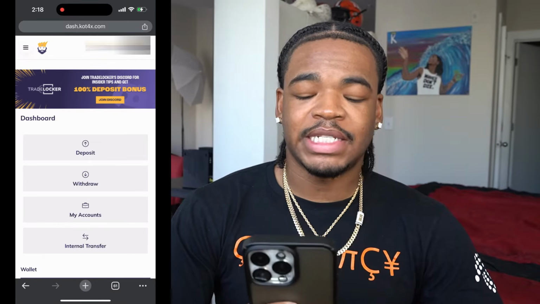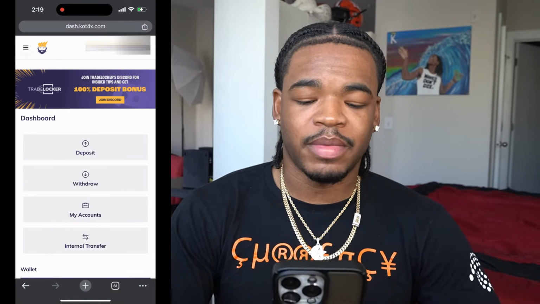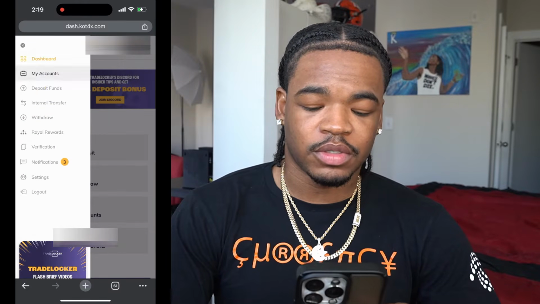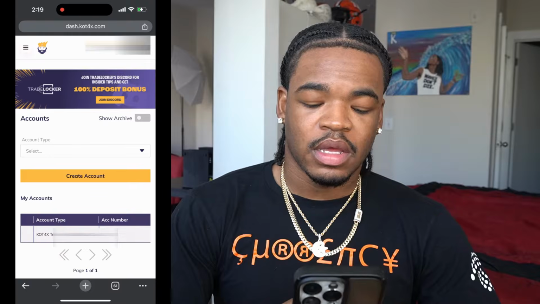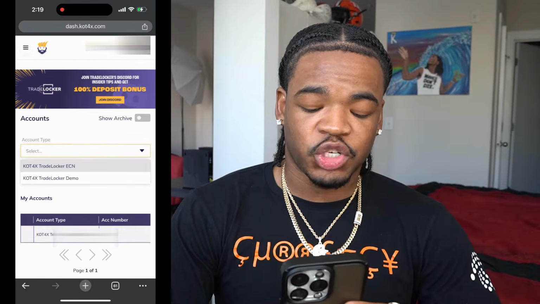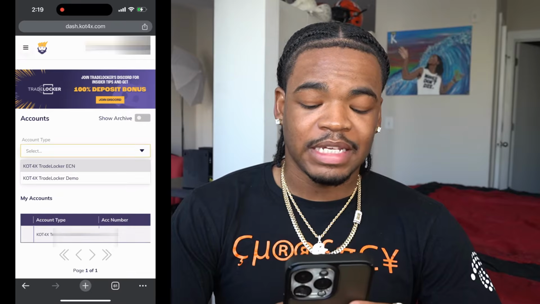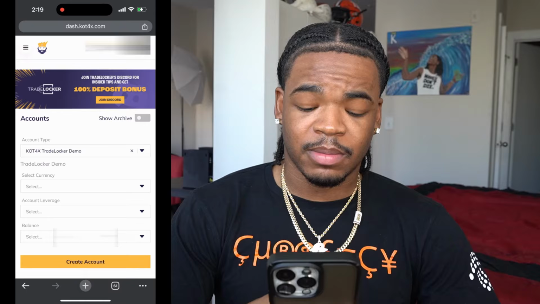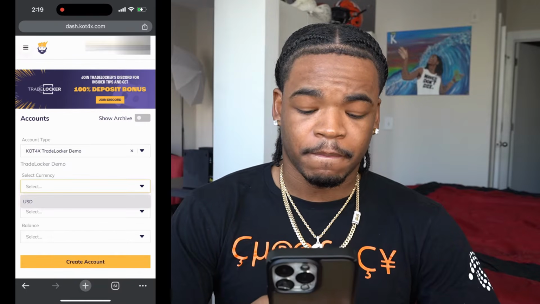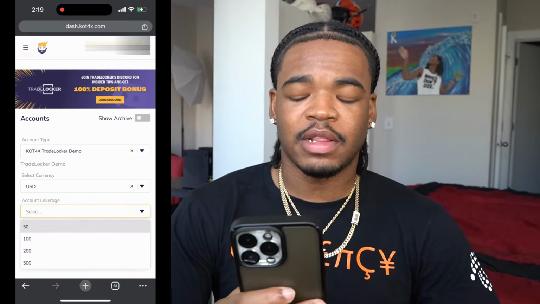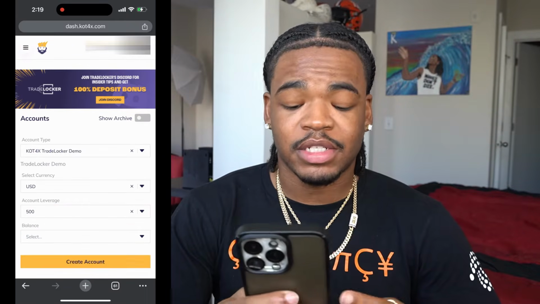Now I'm going to show you how to actually make an account so you can start trading. We're going to make a demo account first. I'm going to click the menu, then I'm going to click my accounts. Okay, so where it says account type, I'm going to click KOT4X Tradelocker demo. The ECN is a live account. Demo is a demo account, of course. For currency, I'm going to select USD. Account leverage, I'm going to select 500. Leverage just allows you to trade with more money than you actually have.